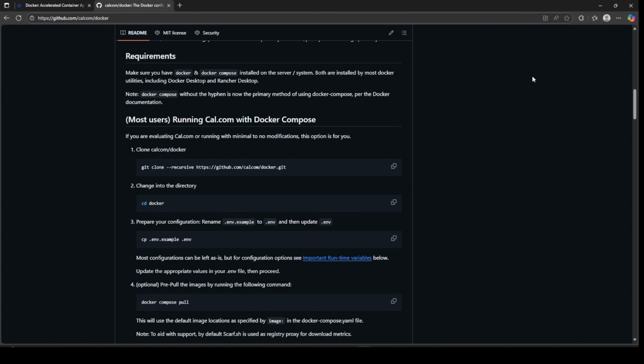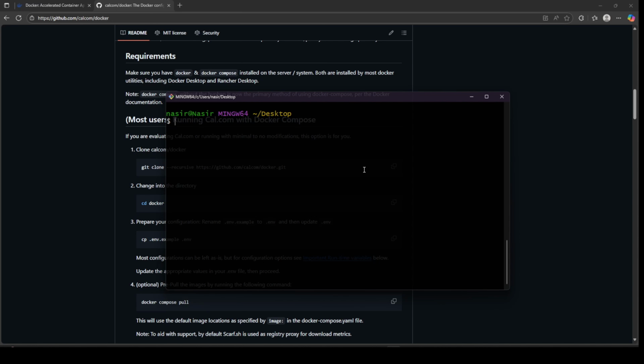Before we can get started, we'll first need to clone this repository. To clone the repository, we'll need to launch Git Bash. Once we have that open, you can go to a folder location where you want to keep your project. In my example, I am on my desktop. We'll then need to copy and run the following commands.